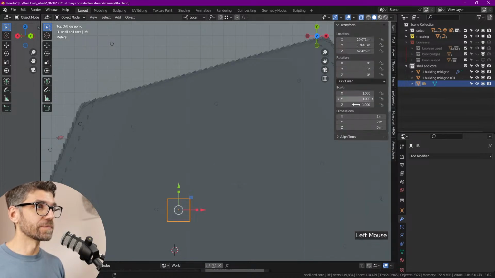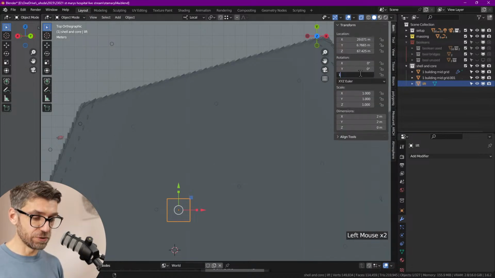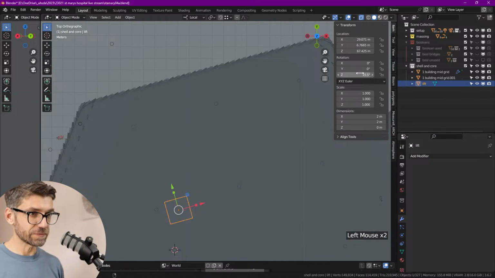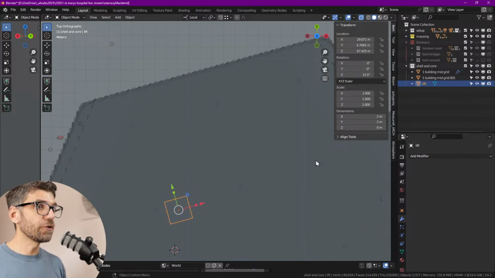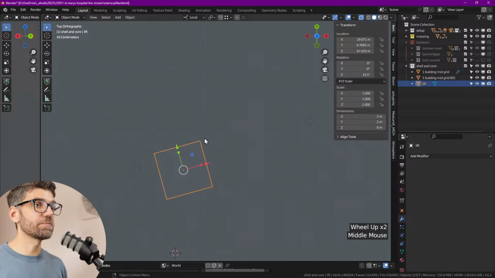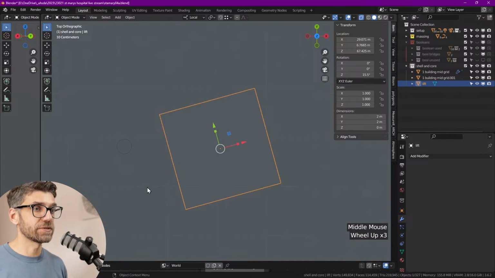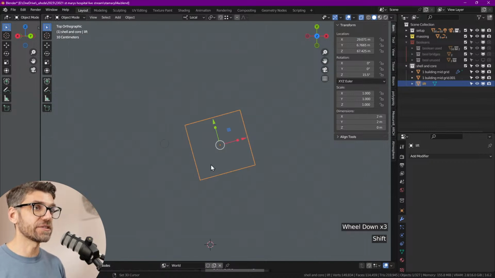Rotate, item, rotate. 15.5, let's use our project angle here. Cool. 2 by 2 meters. So hospitals need more generous lifts. The typical lift for a residential building is, you know, 1.2 meters by 1 meter, something like that. But for a hospital, I think this is a good size, at least that, right?